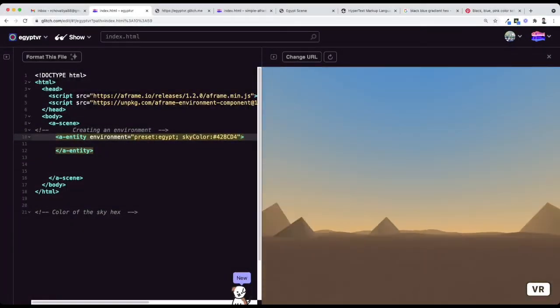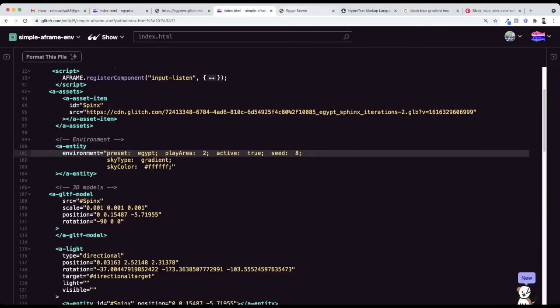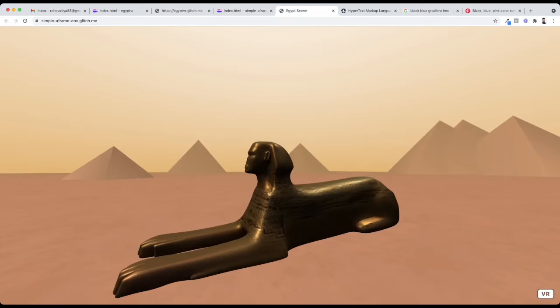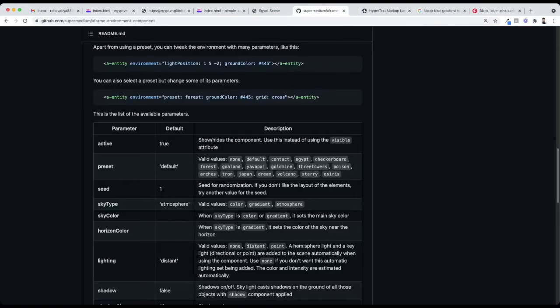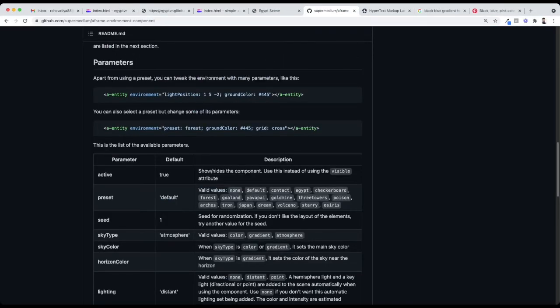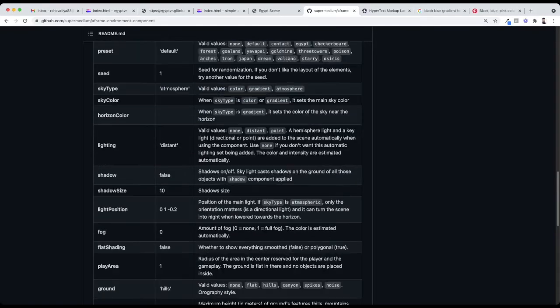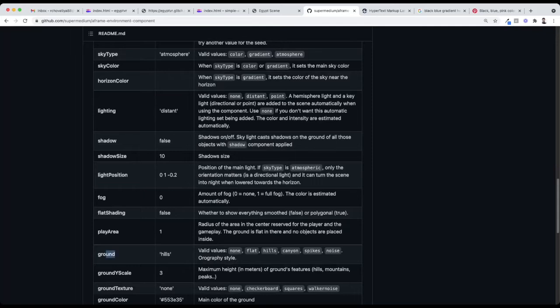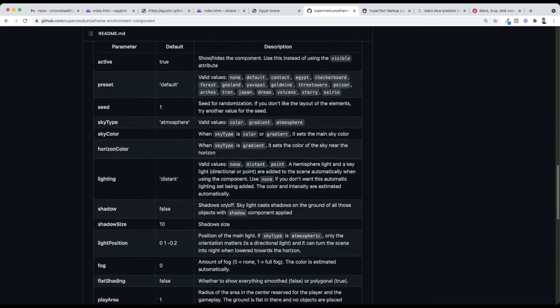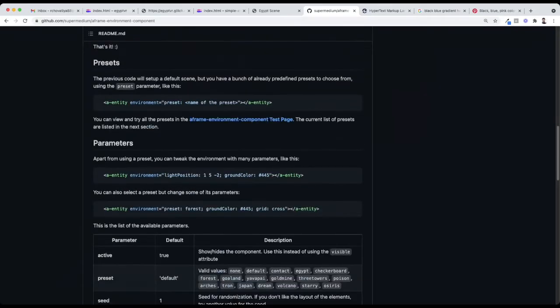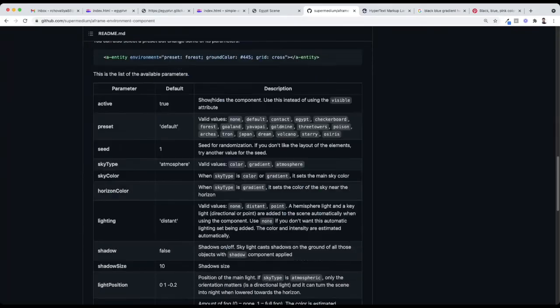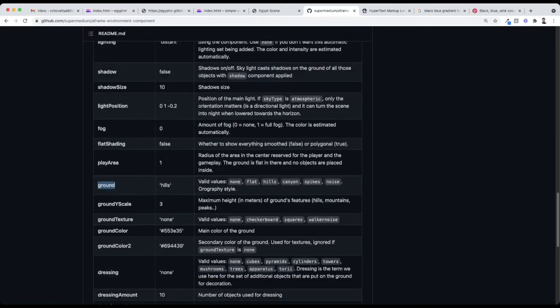Okay, let's change a few more things since we're here in the environment. Let's just make it a little bit better. We can change a lot of things. Not only can we change the horizon color, we can change the lighting. Let's change the ground. One second. Ground texture. There's ground texture, checkerboard. Okay, perfect.